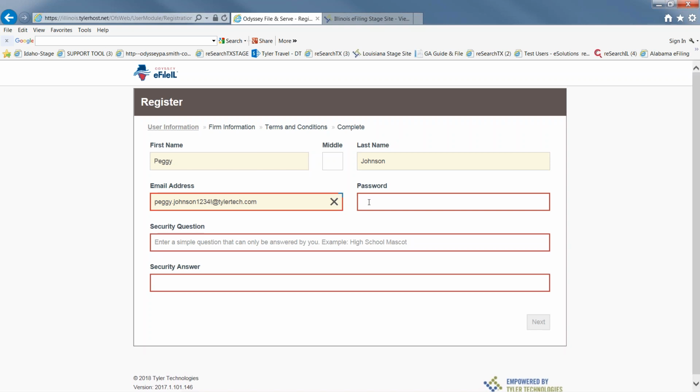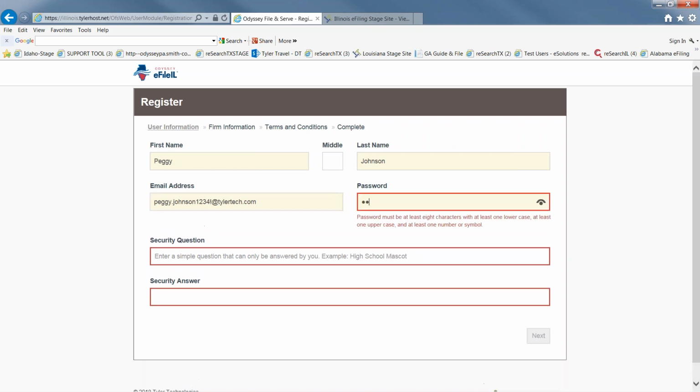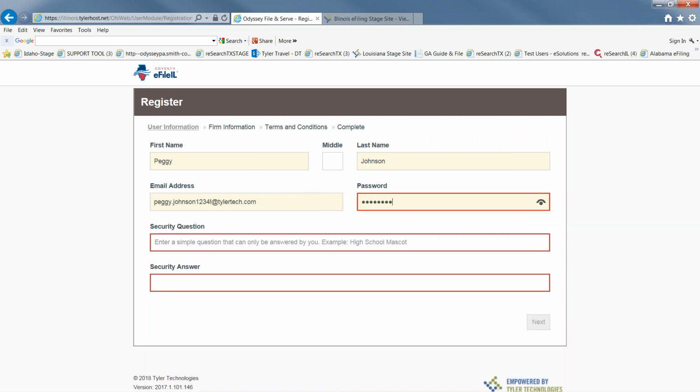Click on Password and create your password. It should be at least 8 characters with at least one lowercase, one uppercase, and put in a number or a special character. Security question.